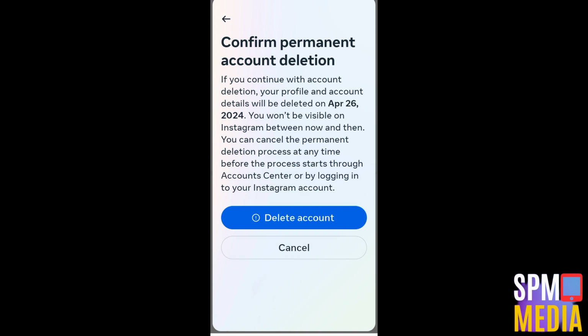So if you continue with account deletion, your profile and account details will be deleted on this given date. So you won't be visible. And if you want to log in, you can log in anytime before April 26, 2024. But if you want to delete the account, then all you have to do is to click this delete account. And that's how you permanently delete your account here on Instagram.